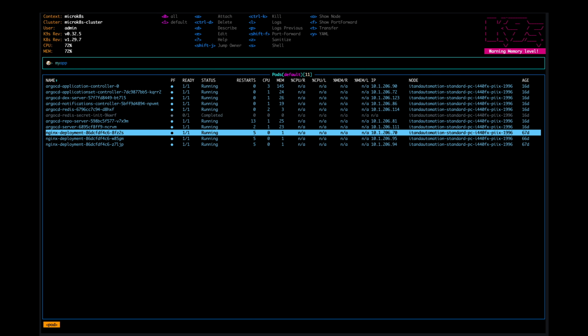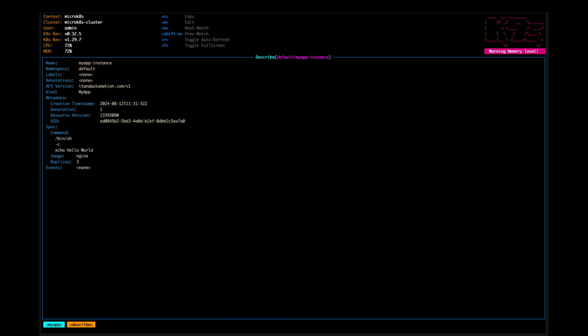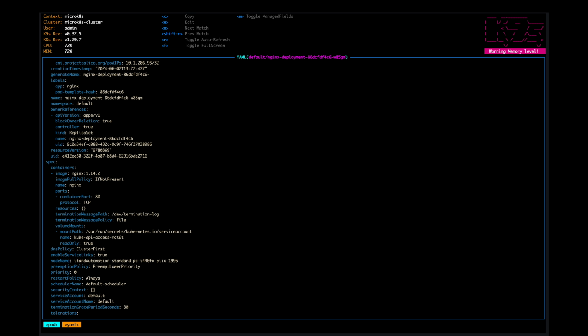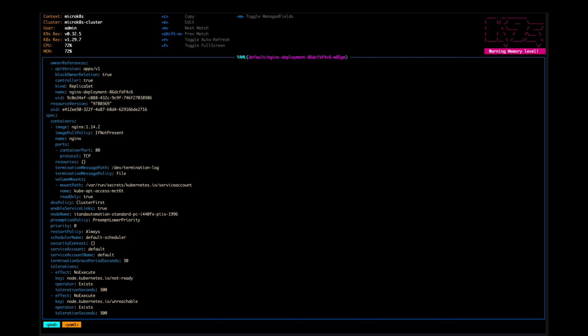We can write a controller to interpret it in that particular way, and we could create that resource. So yeah, that's pretty much a quick round on CRD in action.